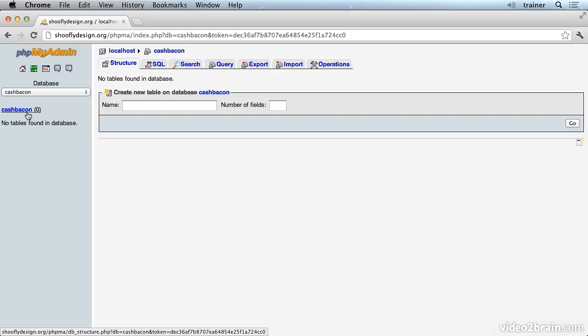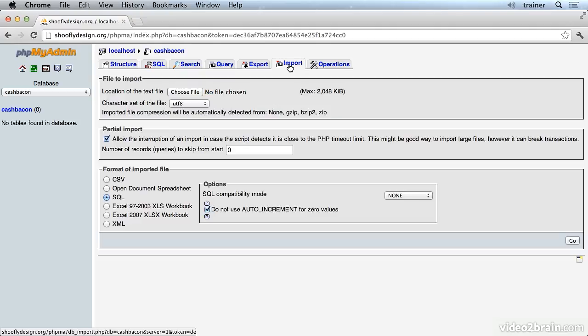So, that tirade over. Now we have CacheBacon, the database, but there's nothing contained in that database. So we need to import that file from the assets folder. I'm going to go to the import tab. And here we have the file to import field set. One thing you want to make sure of before you do this is that you have gzip in the list of supported file compression types.